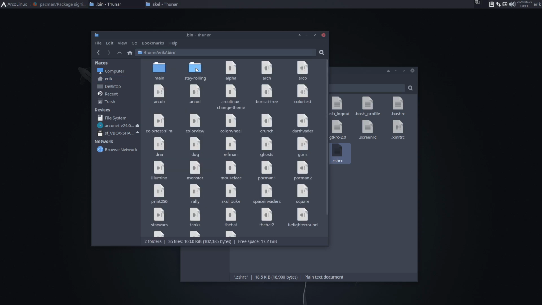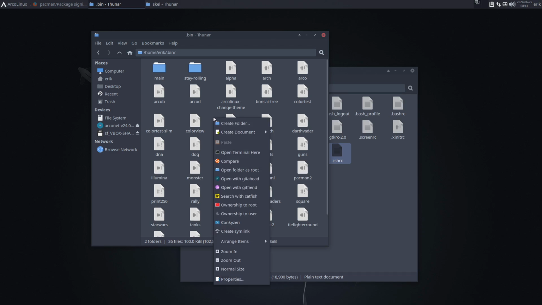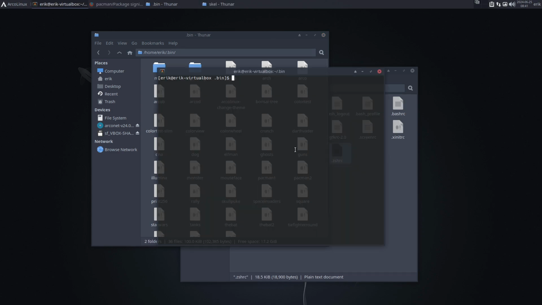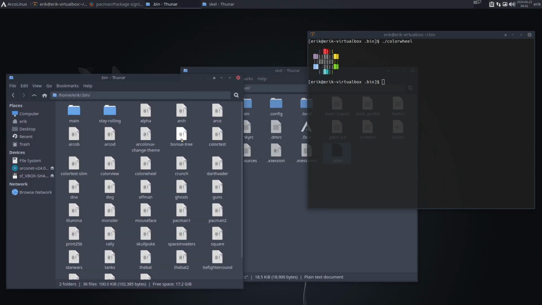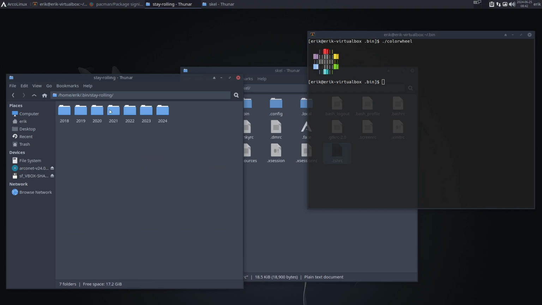Bin has a folder with a lot of fun, by the way. So let's do one thing as fun. Color wheel looks like this, right? For screenshots, that's fun. There's the bonsai tree, etc. So this is all fun, but in here is also the stay rolling.